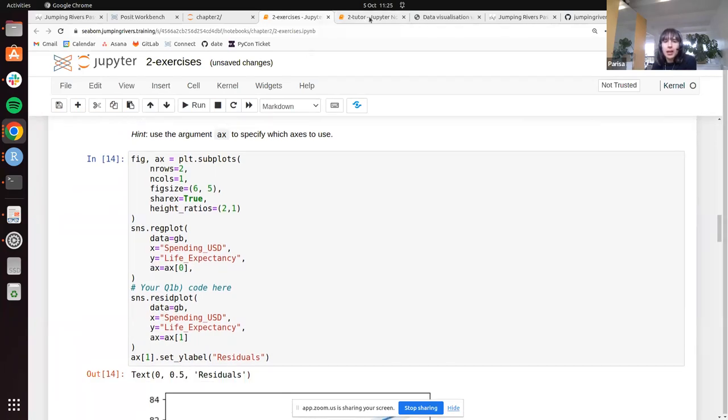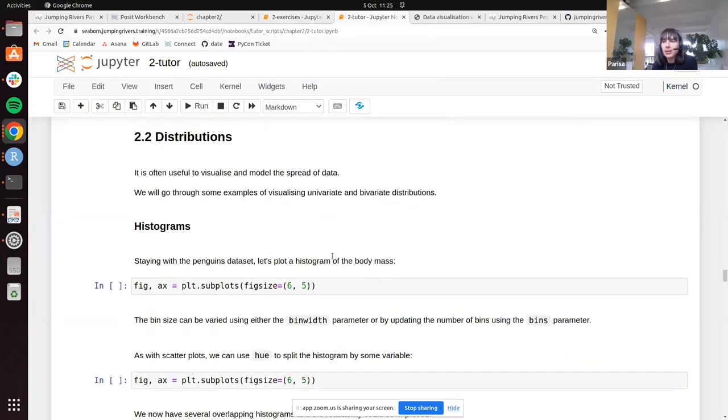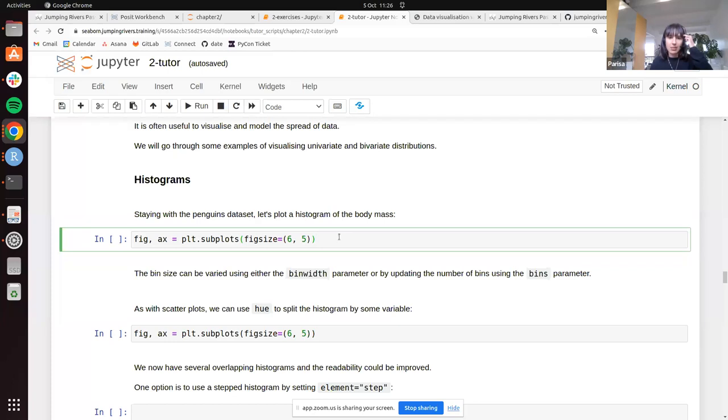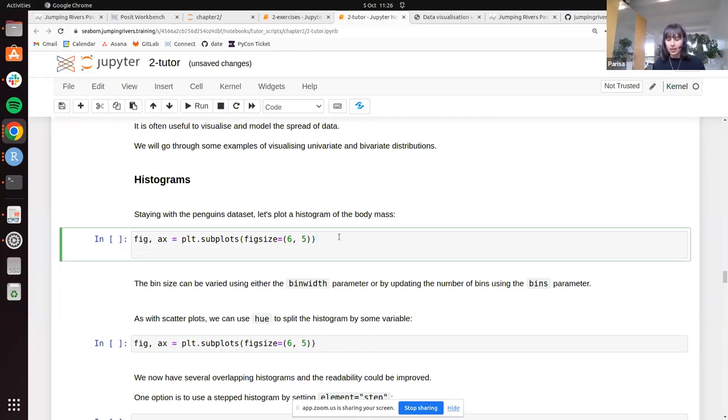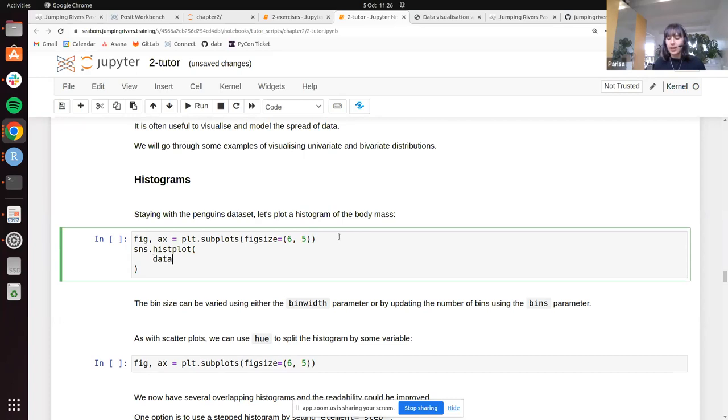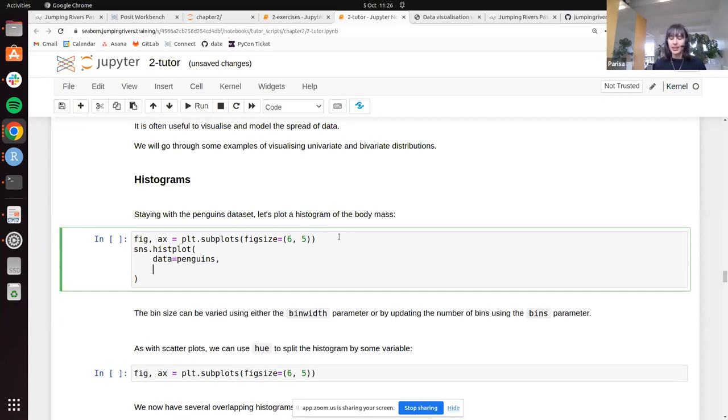Cool. Okay, so we'll continue with looking at distributions. It's often useful to visualize the shape and the spread of data, or the spread of a particular variable of interest. So we're going to look at histograms and stay with this penguins data set. The function in Seaborn for creating a histogram is histplot. And again, all of the Seaborn functions have the same parameters. So you pass the data, and here we just have an x variable.